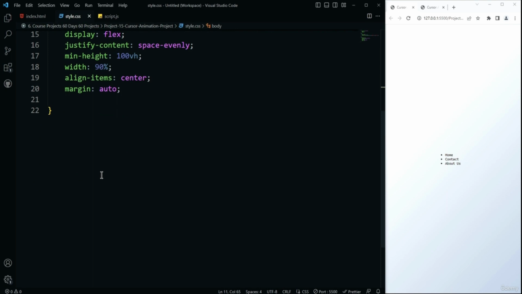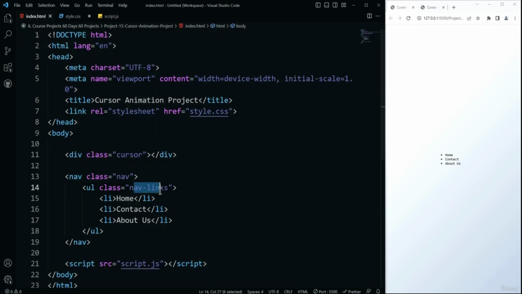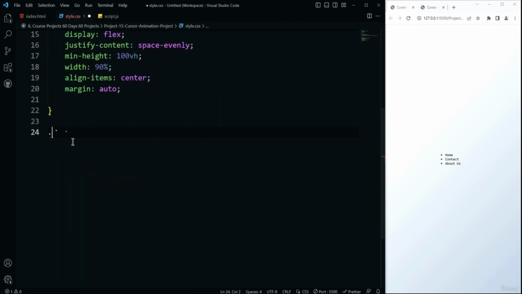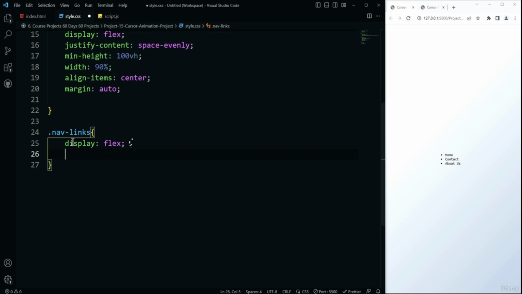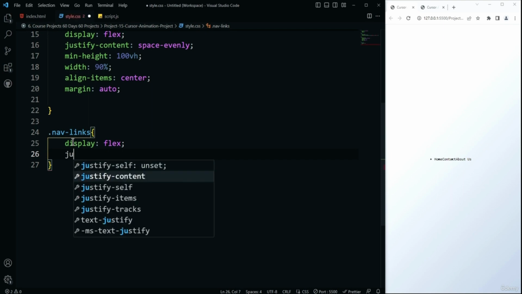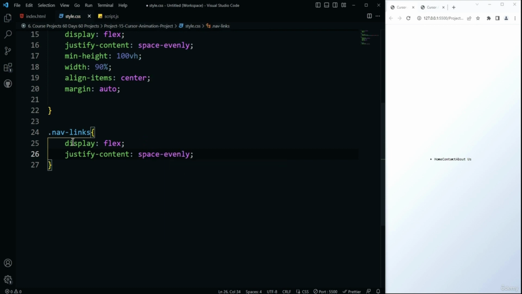Okay, and after that we need to provide the style code for the nav links. So here I'm going to select the nav links class, that is this one. Coming back to the style.css, it is going to be nav, and then we need to provide the links. First we need to set the display to flex. Once I save it, you can see everything is arranged in a single line. And after that we need to provide justify content, which is going to be space evenly.